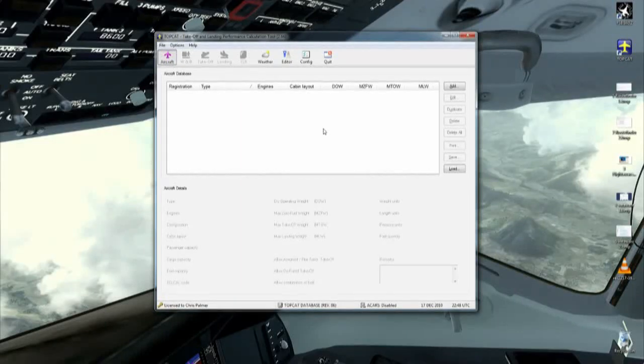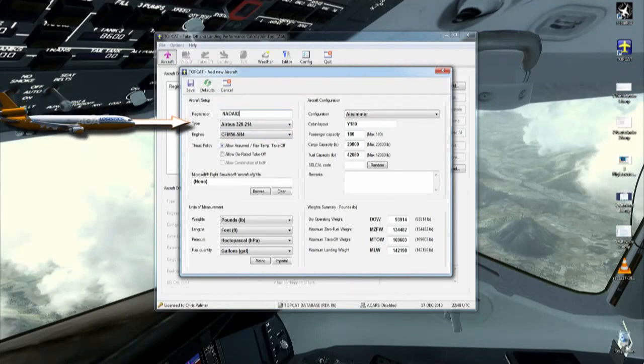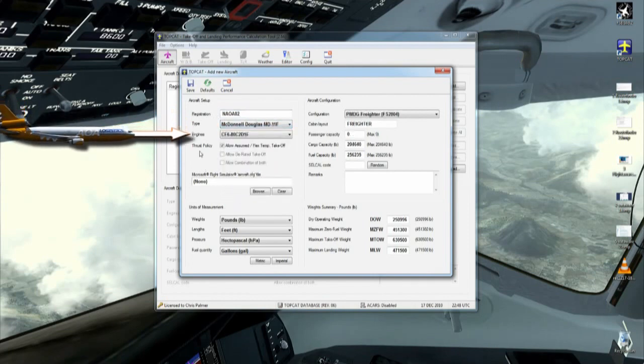To start with, we will need to create an aircraft profile for the MD11. So click the Add button in Topcat and the Add New Aircraft screen will pop up. So let's run through this now. Our particular aircraft's registration is November Alpha 0 Alpha 02. Type is, of course, the MD11F, and we use the CF6 engines. We will be using an assumed temperature takeoff, so make sure that this here is selected.